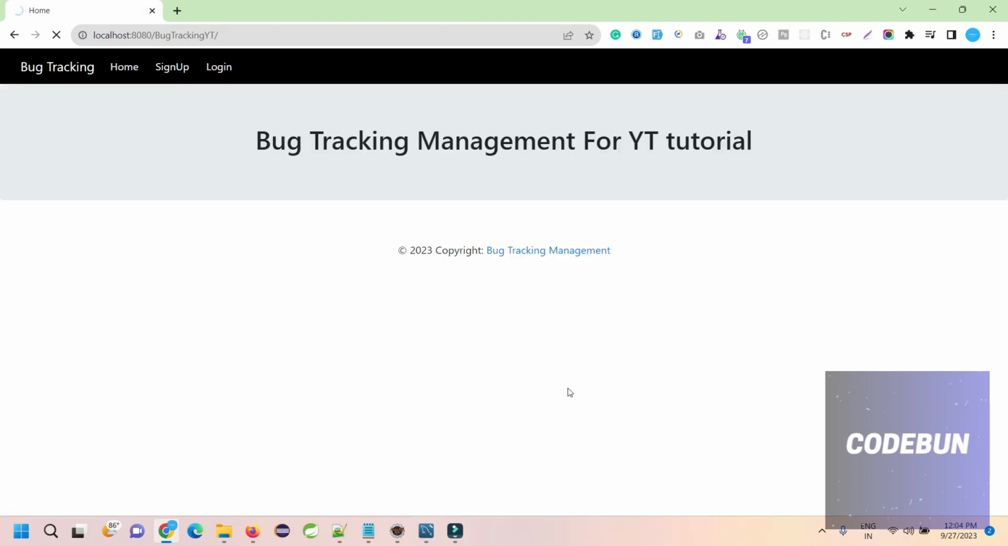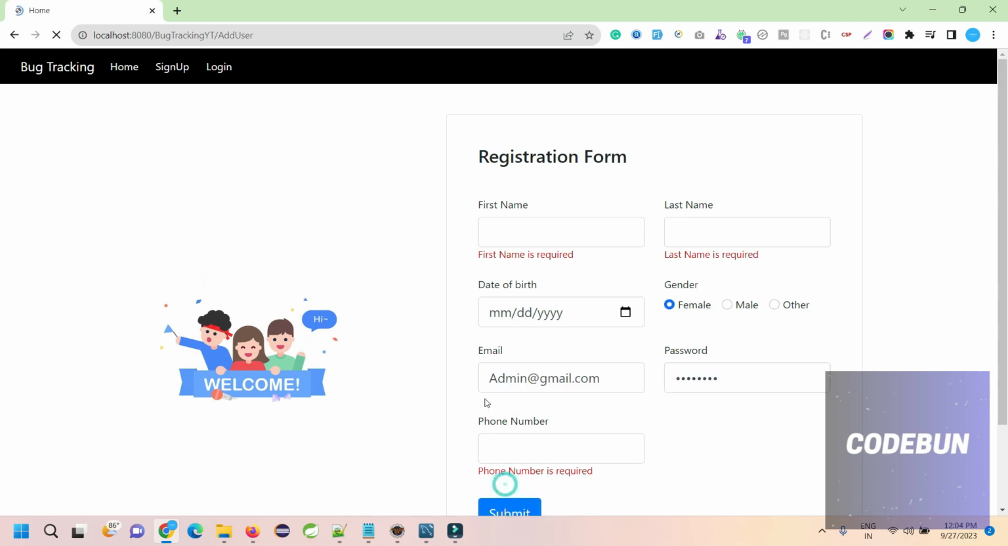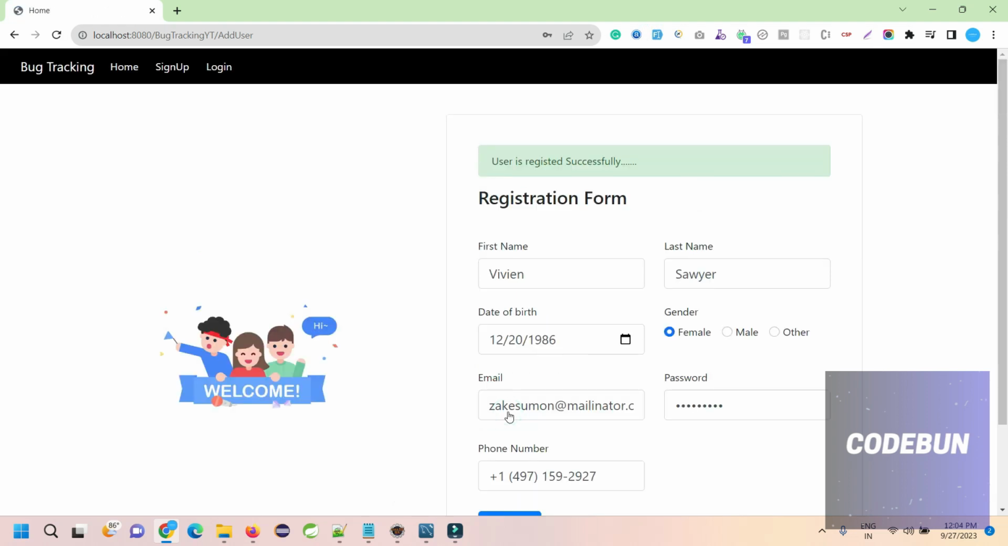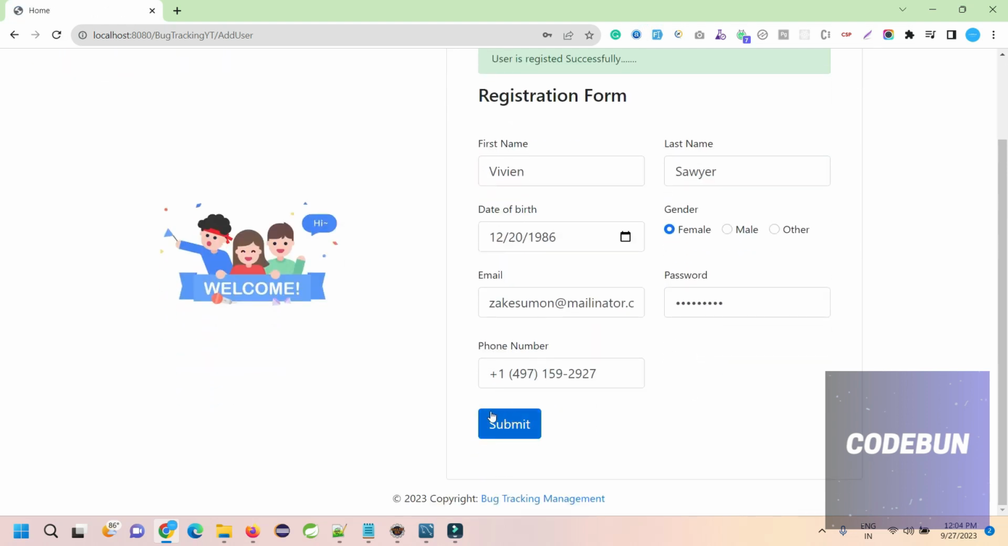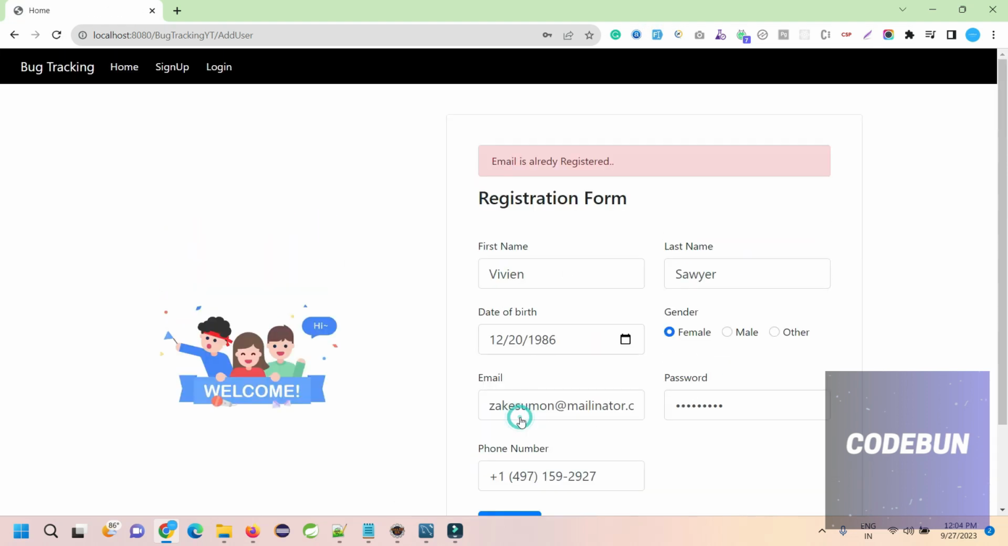sign up. Let's say I'm trying to submit a blank page. It's showing me first name and last name are required. Let's say I'm going to add some data. So data is registered successfully. I'm going to submit the same data again. Then it says email is already registered.